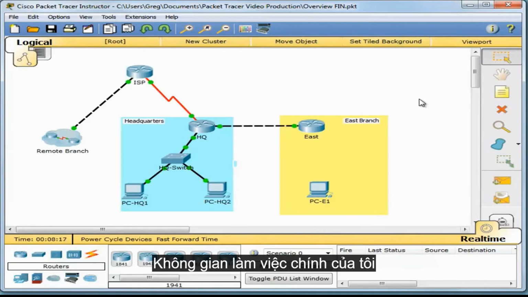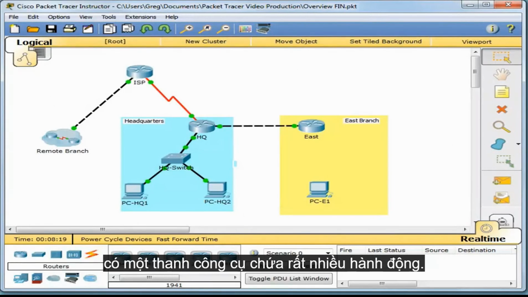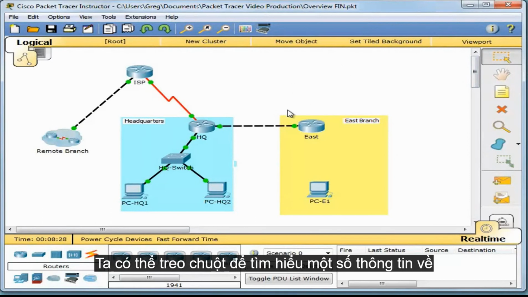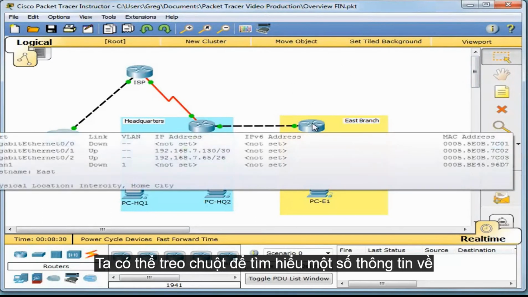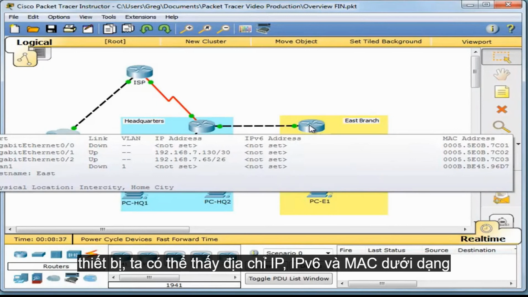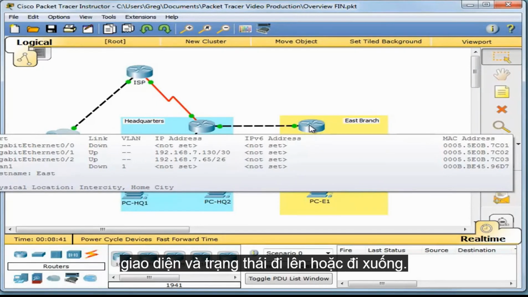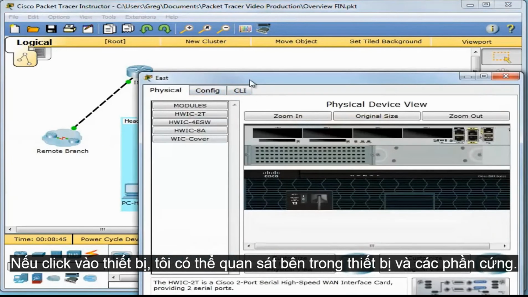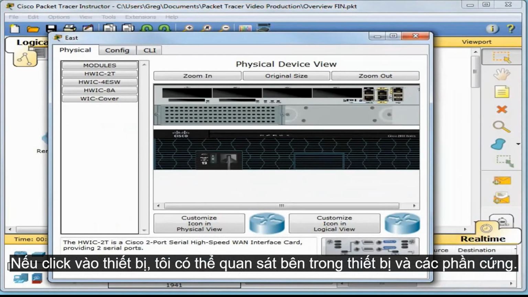Our main workspace is right over here. Our right-hand toolbar is where there's a lot of action. Our select tool works by clicking and dragging to select. I can hover to find out some information about the device. So on a router, you can see the IP, the IPv6, and MAC addresses of the interfaces and their states, whether they're up or down. If I click on a device, I can get an inside view of the device.